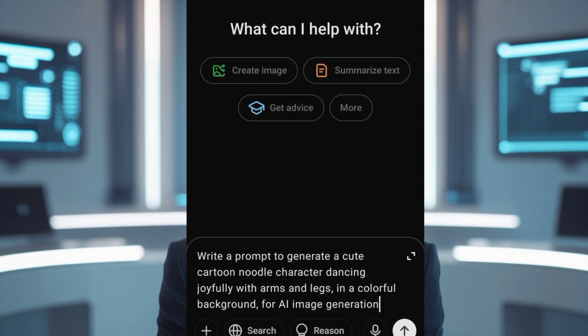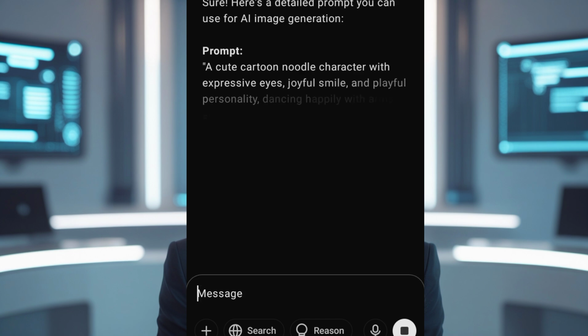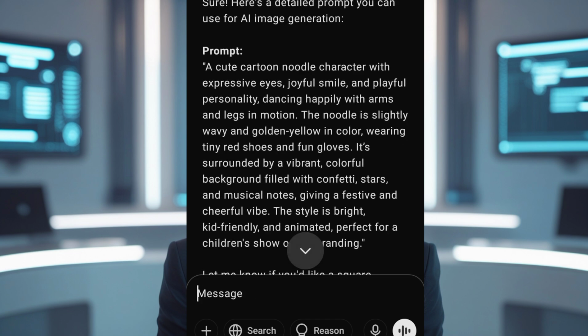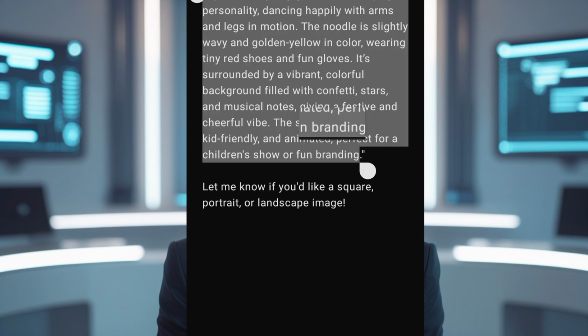Write a prompt to generate a noodle character dancing joyfully with arms and legs in a colorful background for AI image generation. Boom! ChatGPT gives you a high-quality, detailed prompt you can use right away. Copy that and save it.